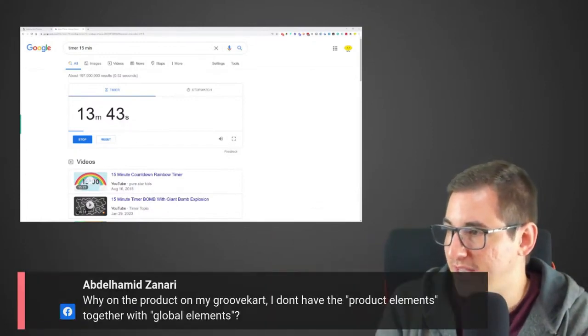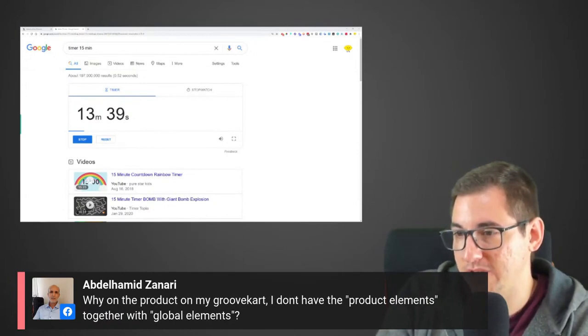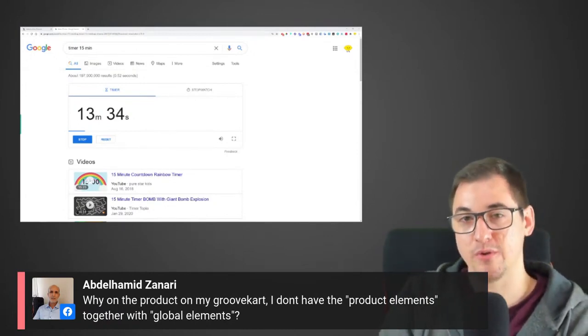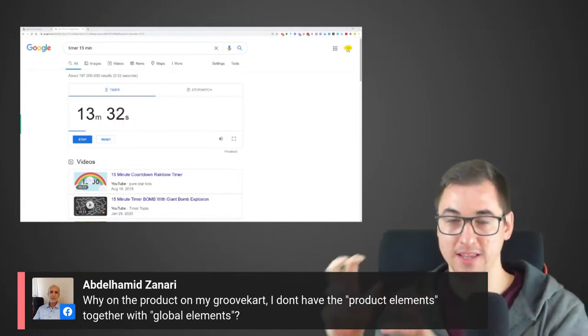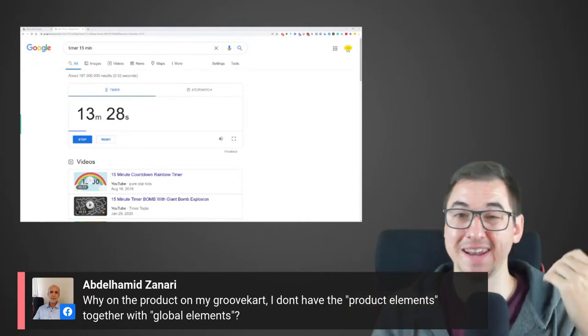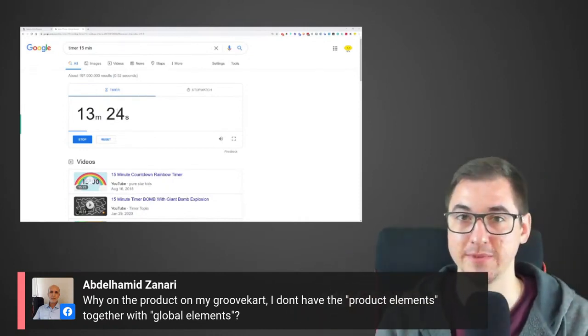Let's just see any other questions. Why not product on my GrooveKart homepage? I don't have product elements together with global elements. You should have that on the product pages. The product pages have these product elements. The homepage doesn't have the product elements. These are just dynamic elements on the product pages, and there are no dynamic elements like that on the home pages.